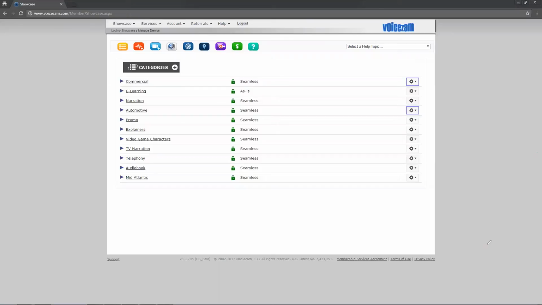Hi guys, in this demo, we're going to show you how to use VoiceZam, how to set up a file, how to upload your files, and how to use some of the basic features. So to get started, we're going to come up here to this area right here where it has a plus sign and under categories, and we're going to select that.